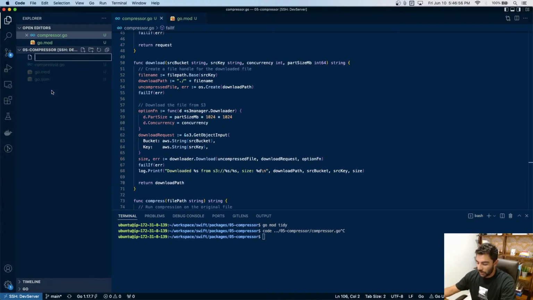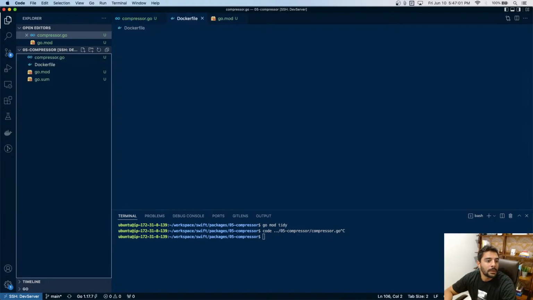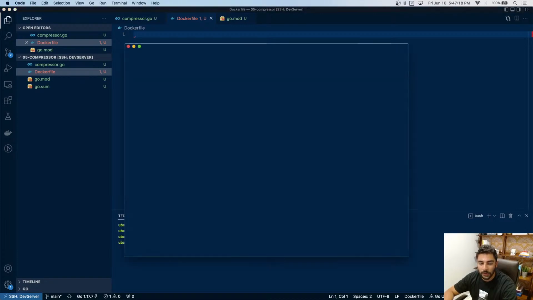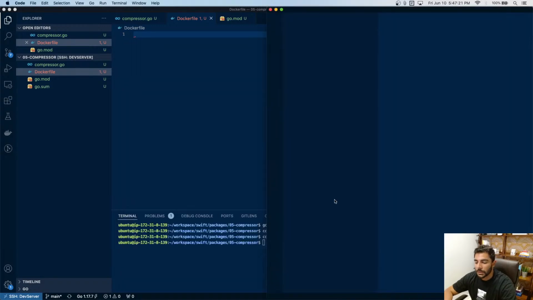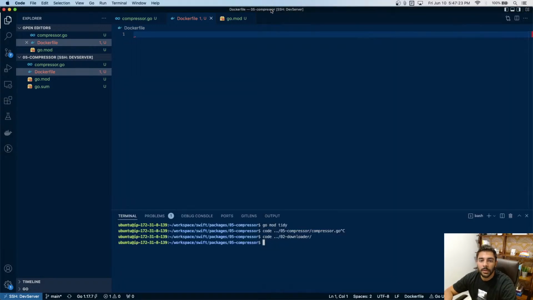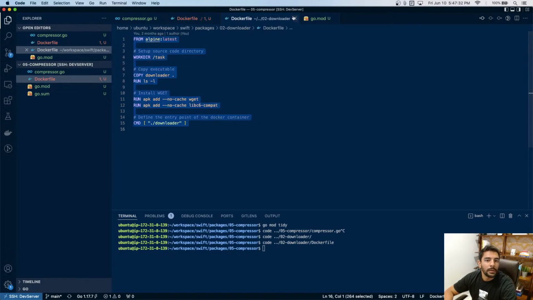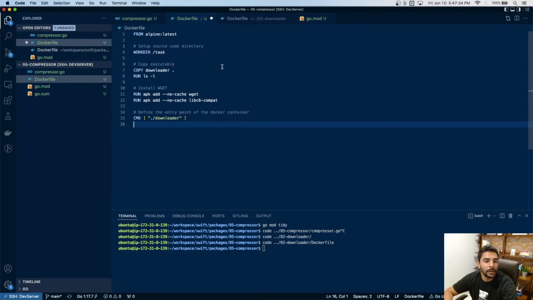So what we're gonna do here is create a Docker file, and we are gonna copy a Docker file from the downloader as well. I like to use the downloader since it is also a task. Might be quicker to just open the Docker file. Cool. Let's copy this into our local Docker file here.